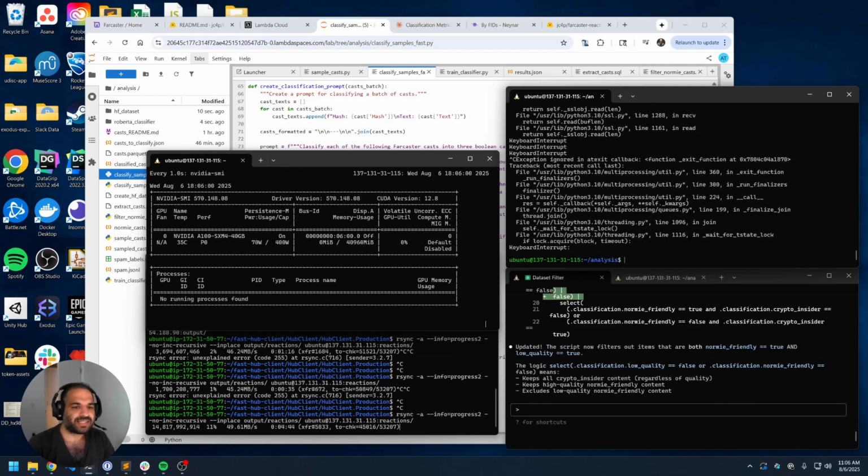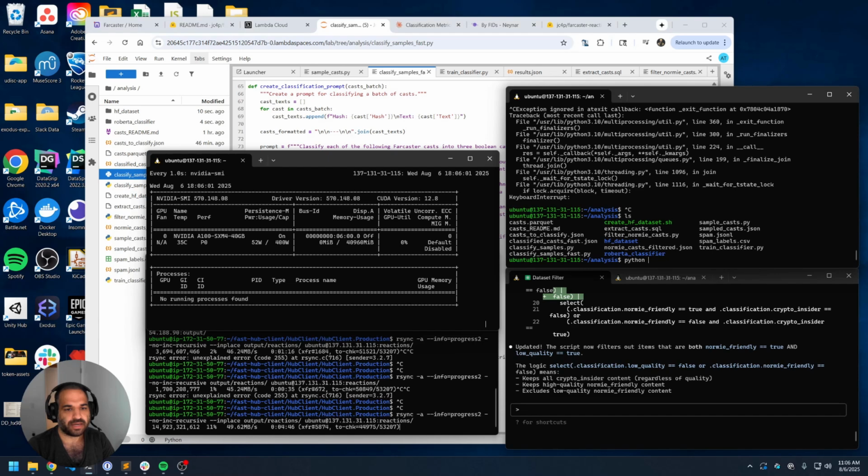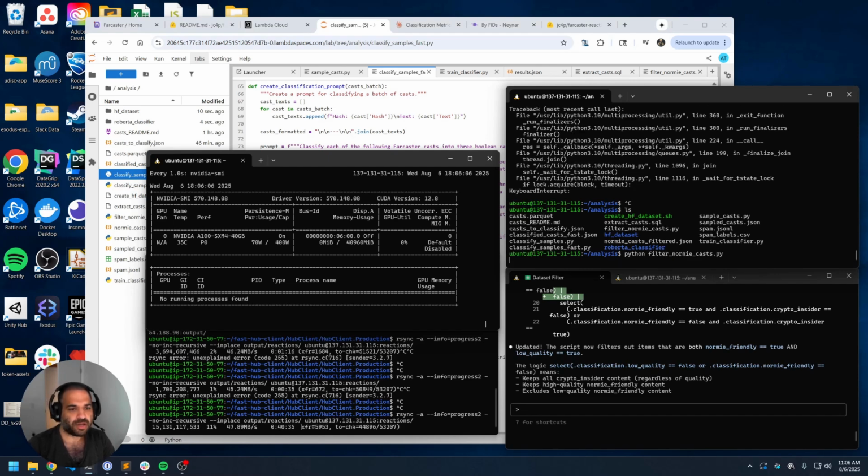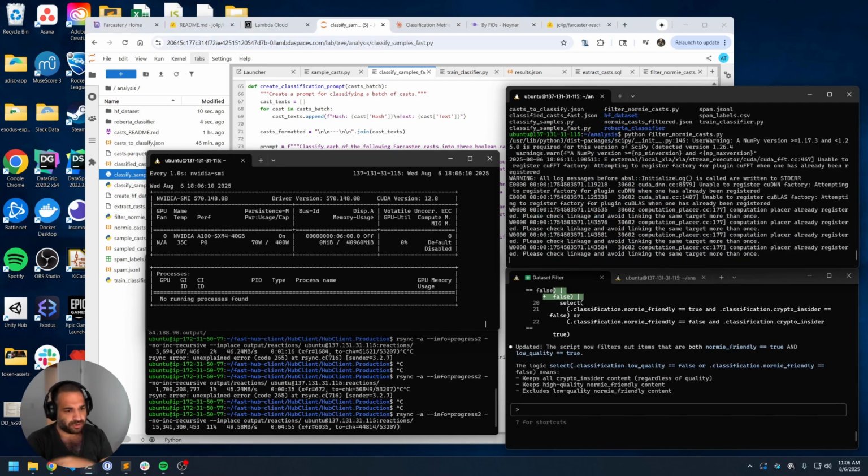This is wrong. That's the file we run to do the Python analysis. I need to filter normie casts. There we go. Okay, and then let's just make sure it says 2025 at the beginning.